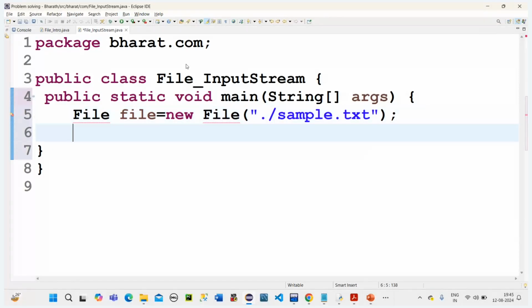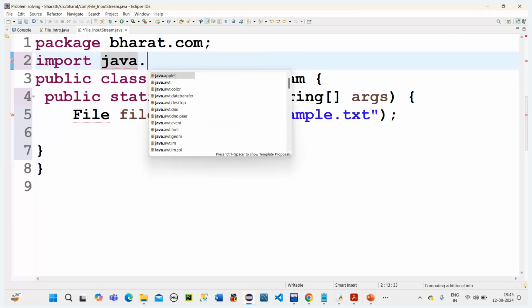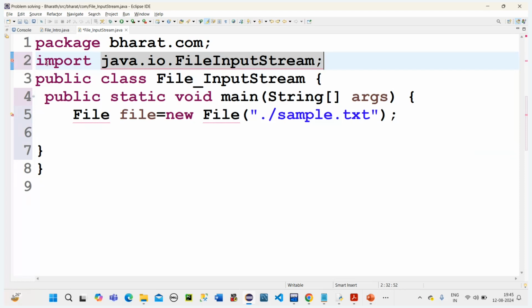Now it is giving me an error. Why? Because I need to import something, right? I need to import the package in which File is present. That is the input output package, java.io.asterisk. So java.io.FileInputStream, yes, we can have this.